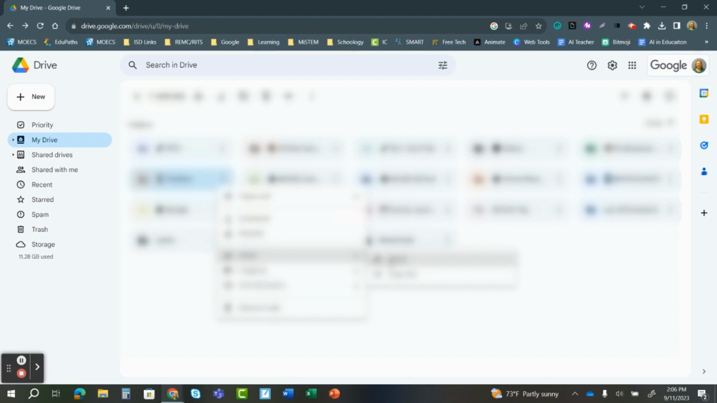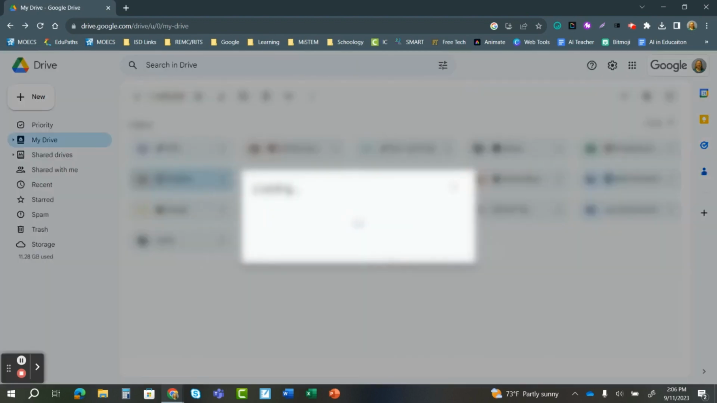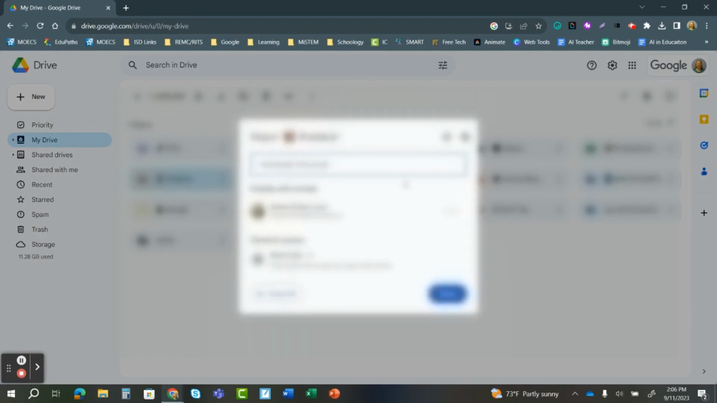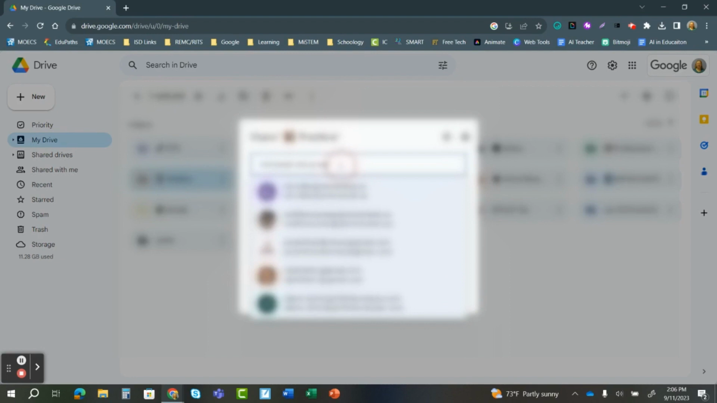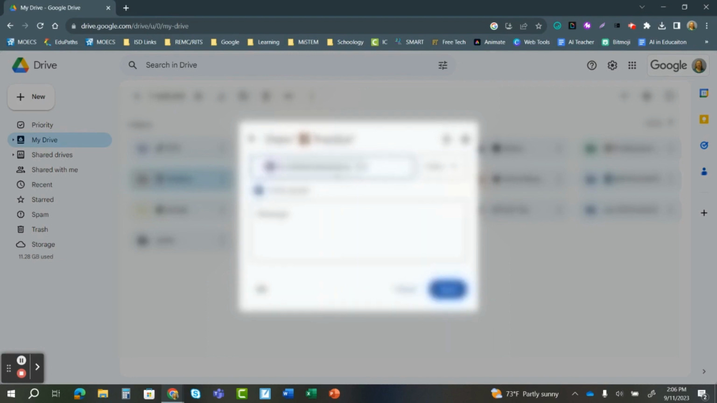So as we mentioned earlier, everything you put in your drive is all link based. Everything has a link with it. So I can copy and paste that link to share it out, or I can go into my share settings. When I go into the share settings, one way that I can share is by typing in somebody's email.